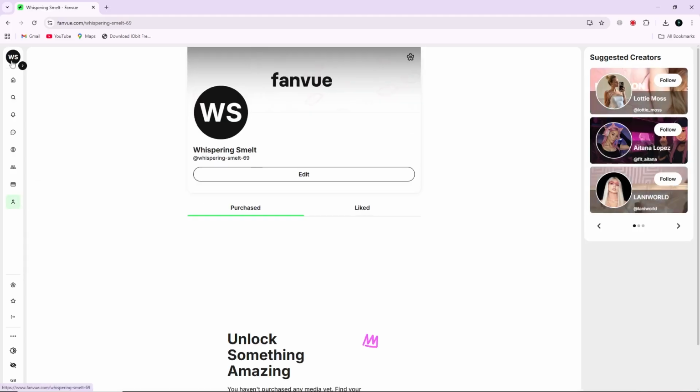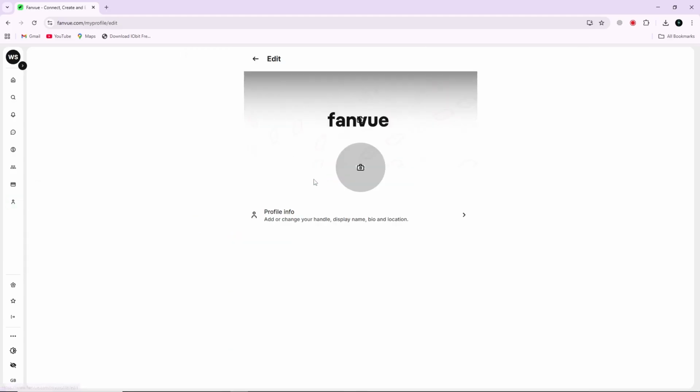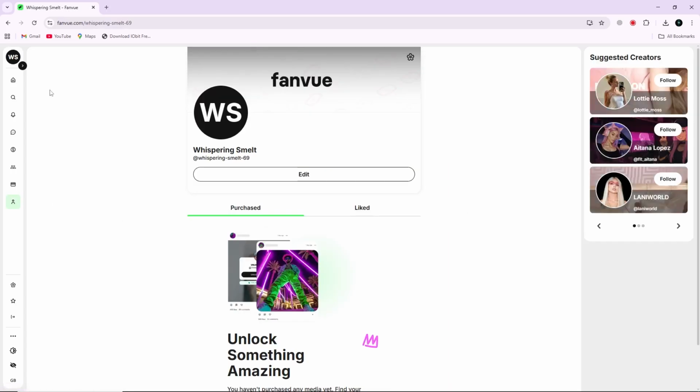On the left side of the screen, you can open your profile settings. Here, you can change your display name, update your handle, write a short bio, and upload a profile picture. You can also check your wallet, payment methods, and manage any subscriptions you have.